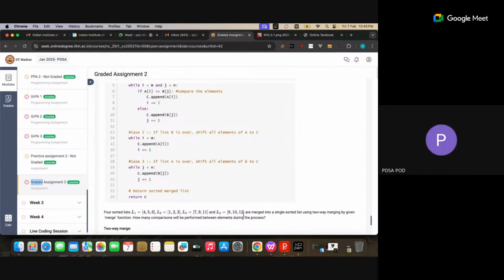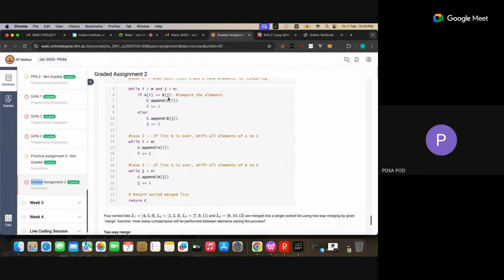Now we got the list 1, 2, 3, 4, 5, 6. Sir, once 7 and 8 are compared, are both appended? No. If A of i is less than B of i, C is immediately appended with 7, but 8 still remains in L4. Then 8 and 9 are compared the next time. The smaller of the 2 gets appended. So here the second comparison count is also 6.